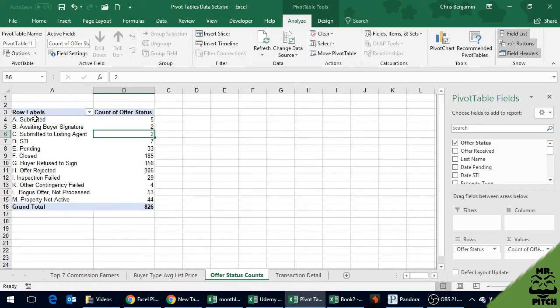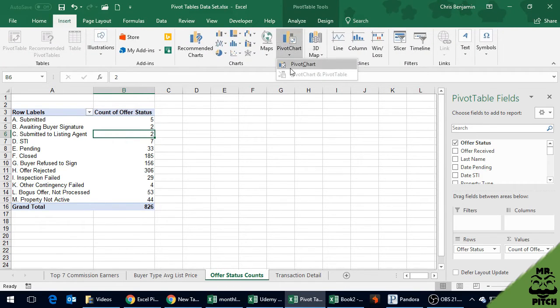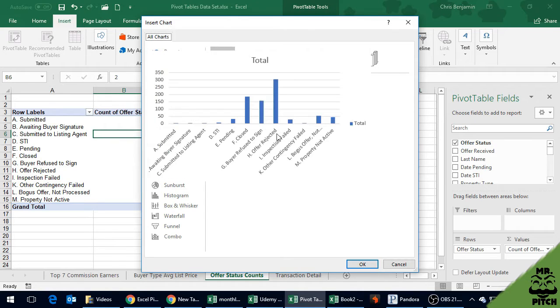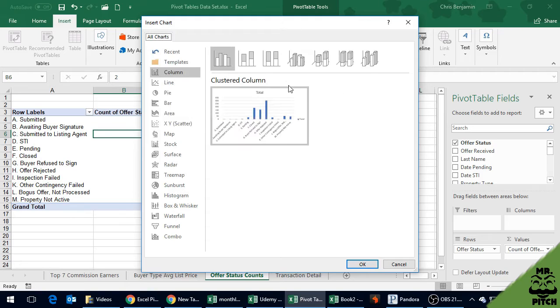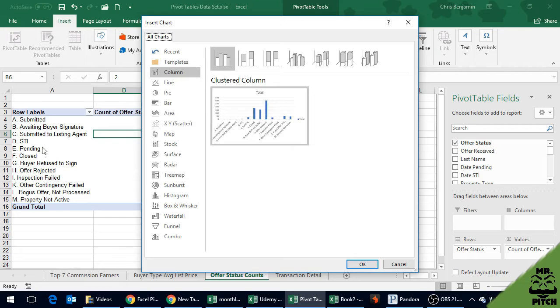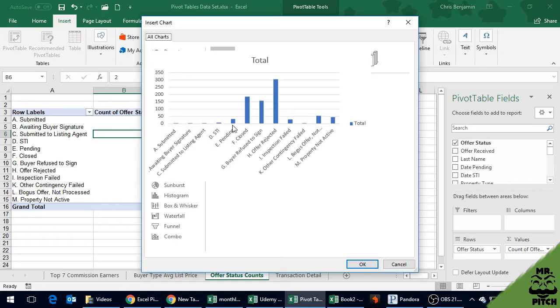So let's just see what a cool graph would look like. Let's go back to our insert, our pivot. Now it looks like there's quite a few in offer rejected. I believe that's what it is. Yeah, there is. So that really shows you it's almost like a bell curve, if you will. And I believe this follows a natural progression. First you submit an offer, then you have to wait, then submit to the listing agent. I'm not quite sure. I forget what STI stands for. Pending, then it closes, or buyer refused to sign, offer rejected, inspection failed. There's lots of reasons why the deal didn't go through. So they had quite a few offers rejected.